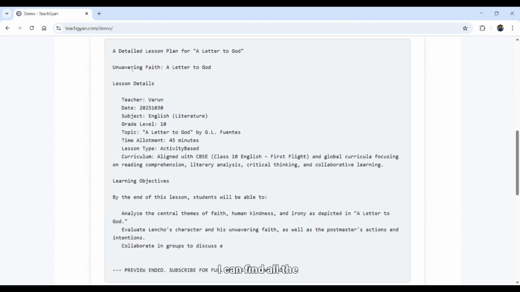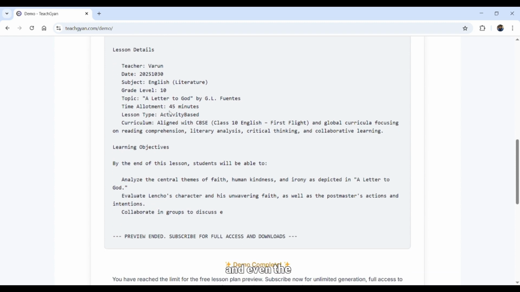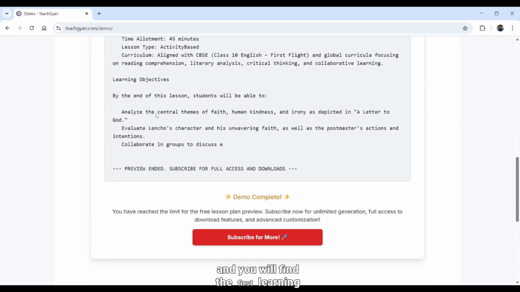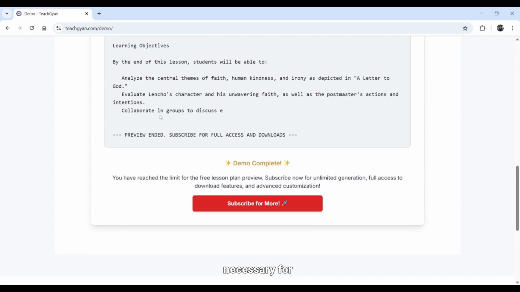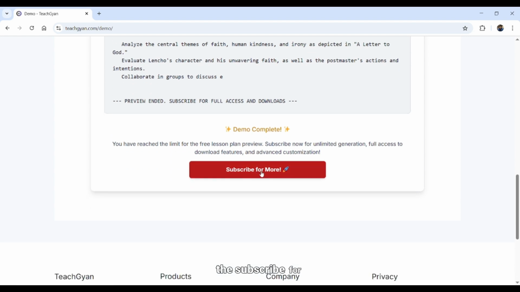You can find all the details are there in this lesson plan, where you will find the name of the lesson and even the details of the teacher, and with that you will find this is completely the CBSE curriculum lesson plan, where you find it is aligned with CBSE syllabus, and you will find the first learning objective, then all the other details which are necessary for the lesson plan. Now the full lesson plan, if you want, you should be going ahead with the subscribe for more.